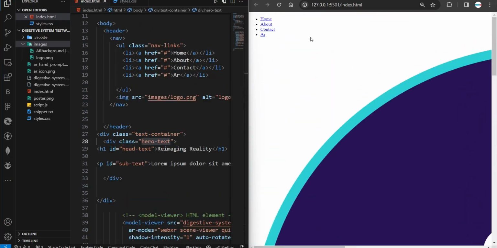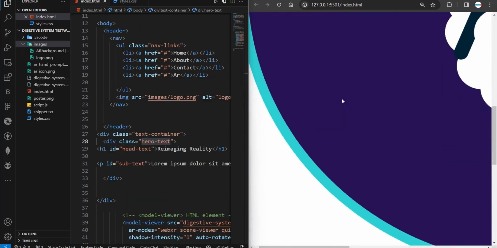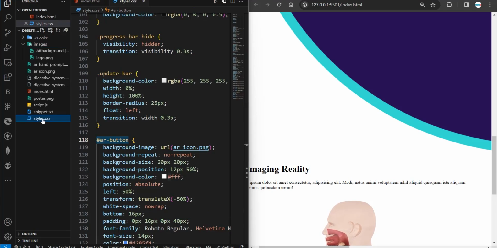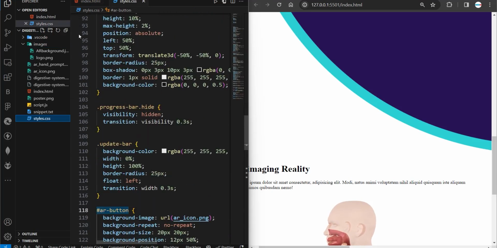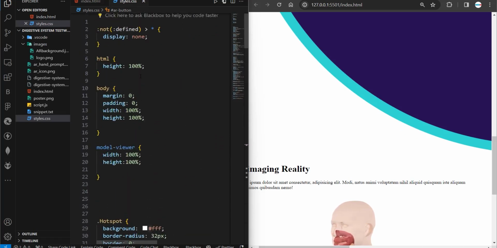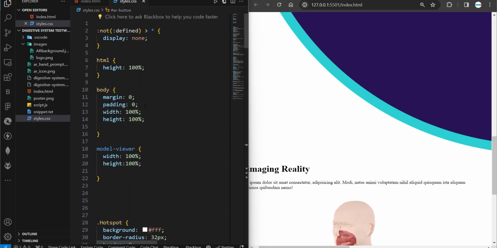So in our previous lesson, we learned to create the nav links, then the logo, and then some hero text. So in this lesson, we have to click on our style.css. And remember, model viewer already comes with these codes. So we want to customize it for ourselves.